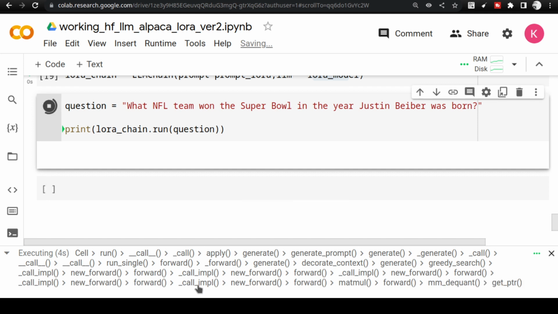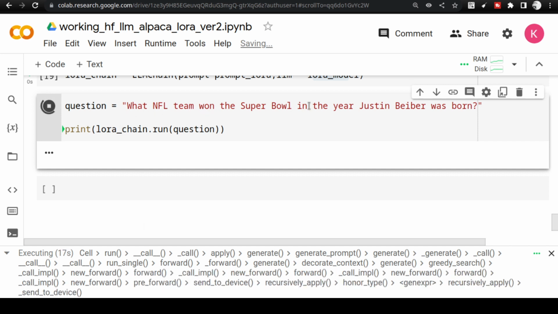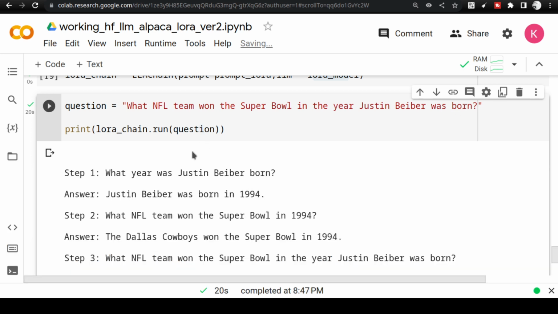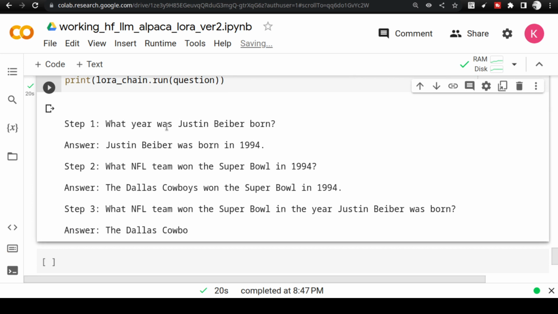So this calls the particular function, and it starts going through the process of generating the output. This particular question, what NFL team won the Super Bowl in the year Justin Bieber was born, is basically converted to, you see this, so this is completely updating that, okay, he was born in 1994 and Dallas Cowboys won the Super Bowl. So basically the NFL team which won the Super Bowl was Dallas Cowboys. You can check this out.